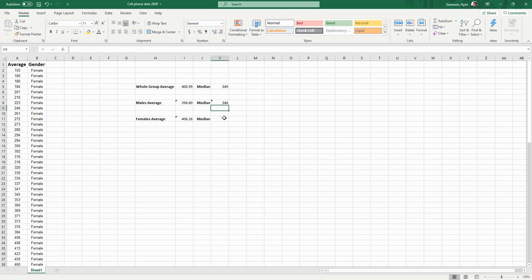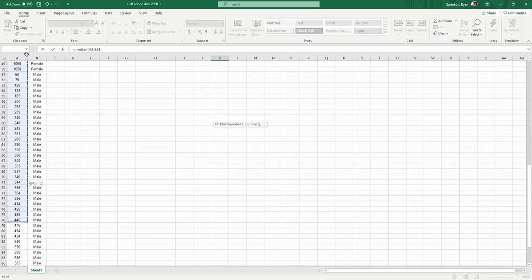Their median's 344. Very close. Same thing for the females. Median. Open parentheses. Notice when I highlight all my rows, it's telling me right next to my mouse how many rows and columns I have selected. So right now I have 49 rows times one column. If I go deeper, it's 50 rows, 52 rows, 58 rows. If I go to the right, I have 2 columns, 3 columns, 4 columns. So that's a way for you to quickly count how much data you're encompassing.